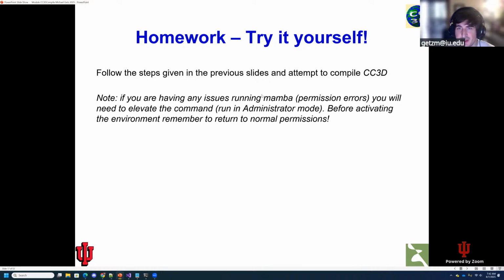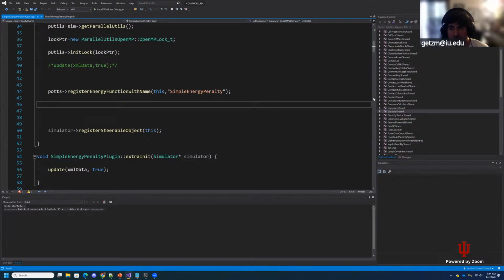There is an important note here. If you're running Mamba and you see permission errors, I had to do this: you need to elevate your command, or in Windows, run in administrator mode, to allow it to install these files. But before activating this environment, try to remember to return to normal permissions. So I'm going to start. If this is done correctly, you should get install on Windows.